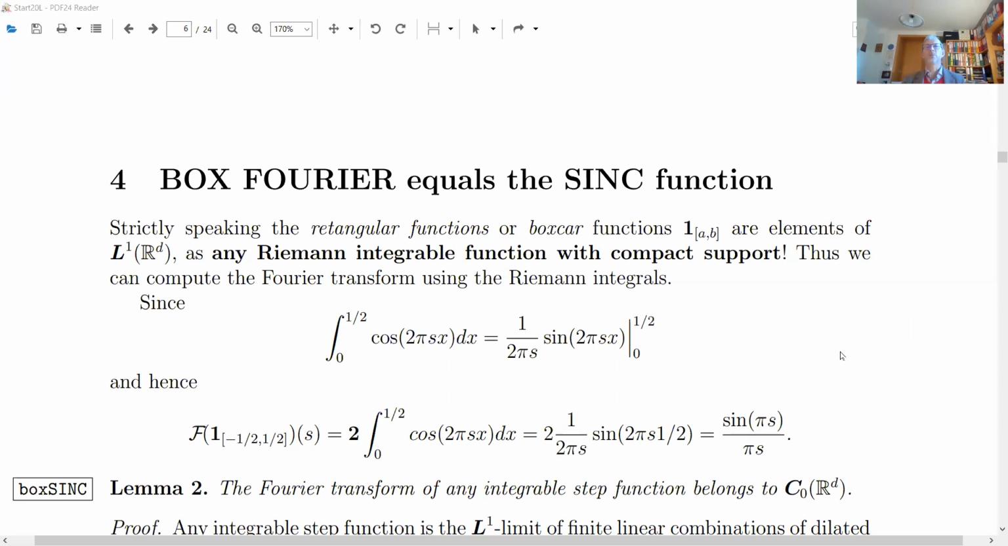So for a moment we are doing one-dimensional stuff. And if you think that you would like to have open intervals, it doesn't matter. Even Riemann integrals don't change if you correct the function at finitely many points. So I prefer to take closed intervals.